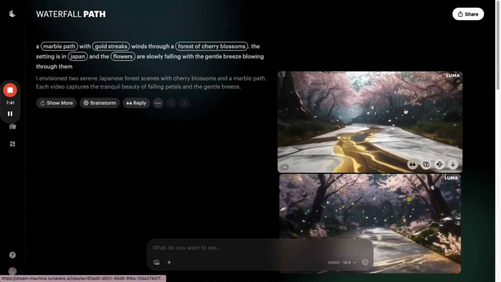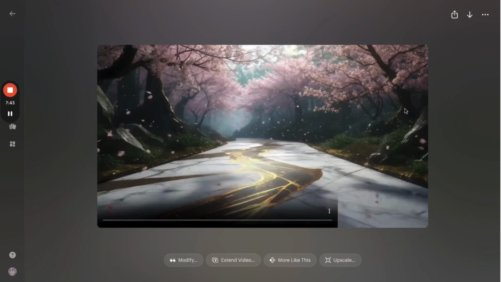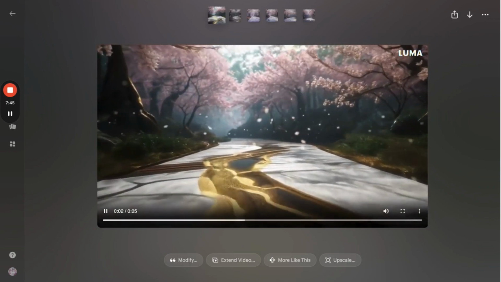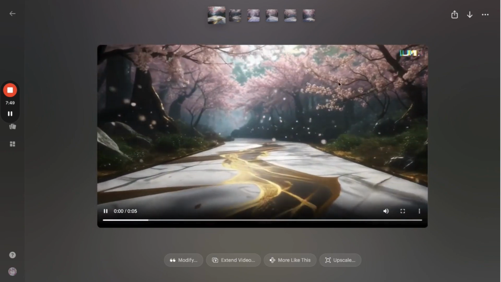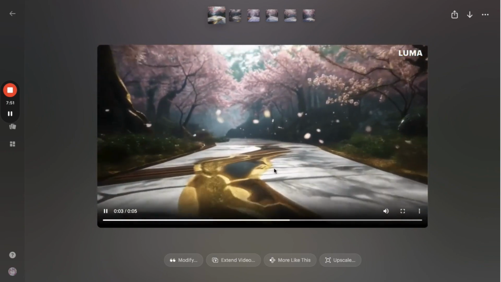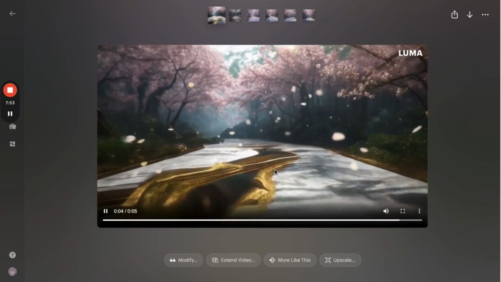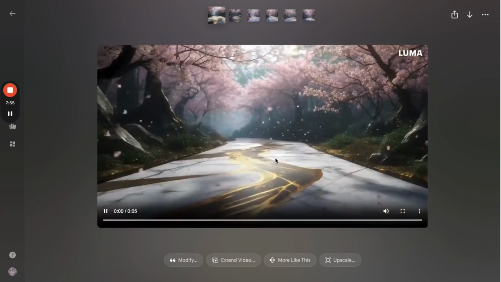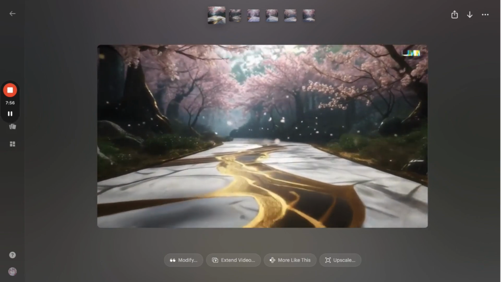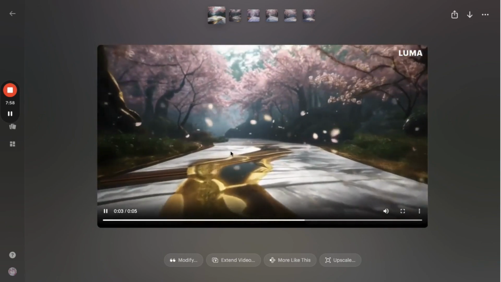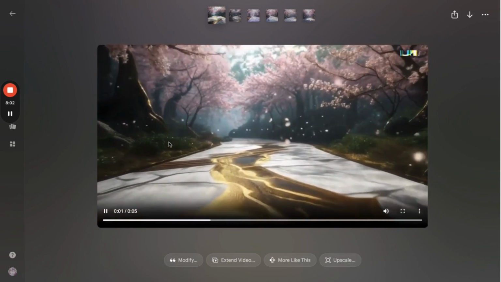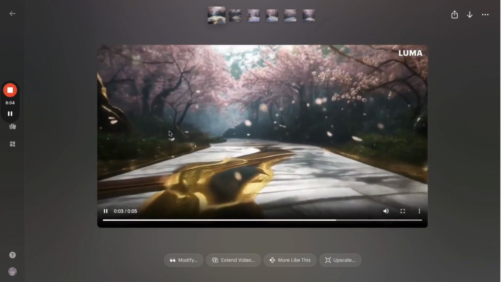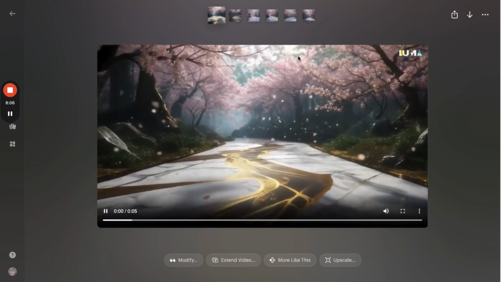But let's look at the video right here. As you can see, it kind of gets the trees, the flowers falling. It also gets the gold streaks in the marble path. It doesn't have the rocks that RunwayML and Pika Labs had, but as you can see, it kind of has a little grass on the sides.